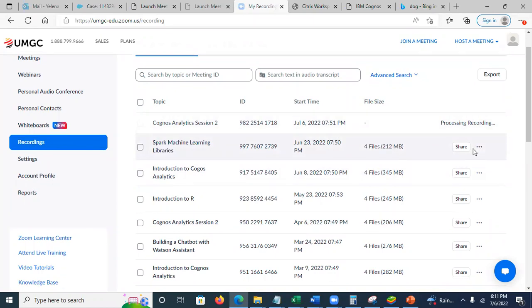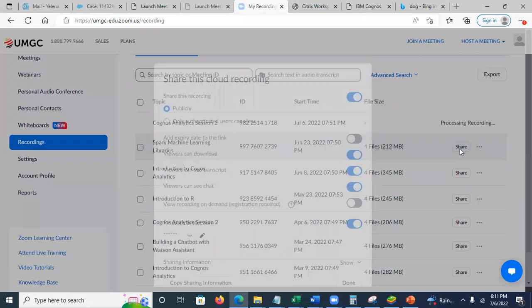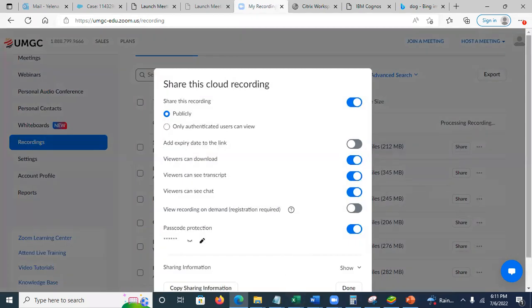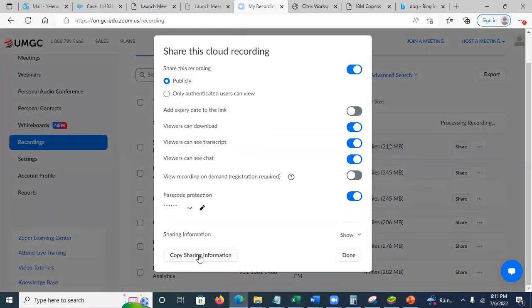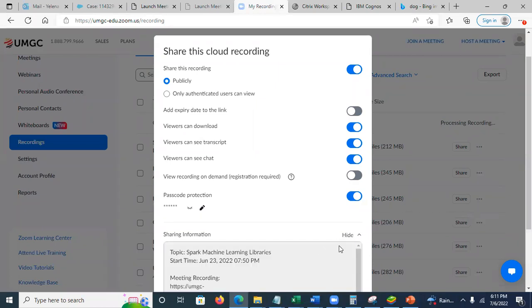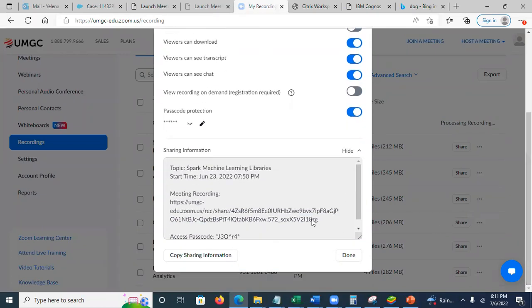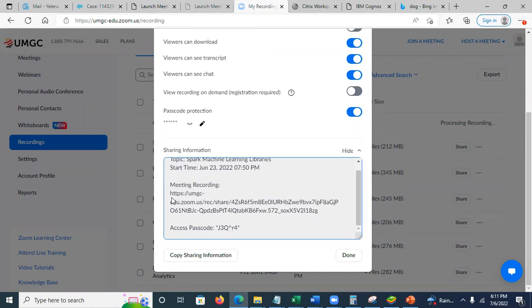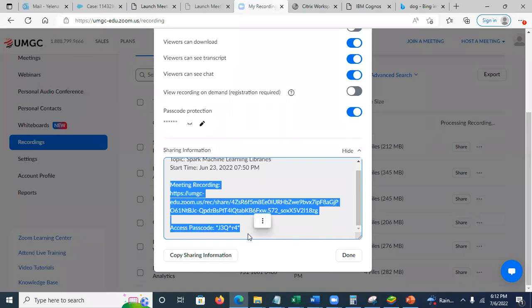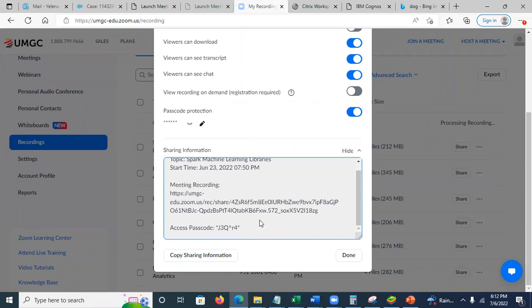So what you'll need to do is this. You're going to click on share and you should be able to see the link. See this, copy sharing information. It's copied, right? And then you need to show sharing information. See this? This is a link in here that you're going to share with your professor when you submit the recording. See this in here? This is the access code. You're gonna copy this information and share it with the instructor. That's how your instructor will access your recording.